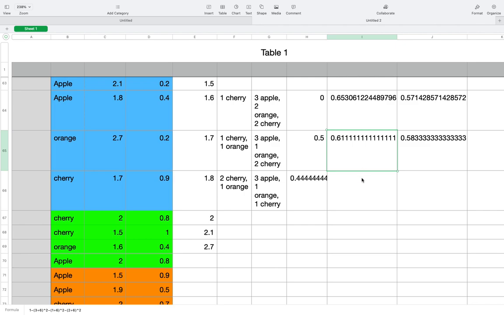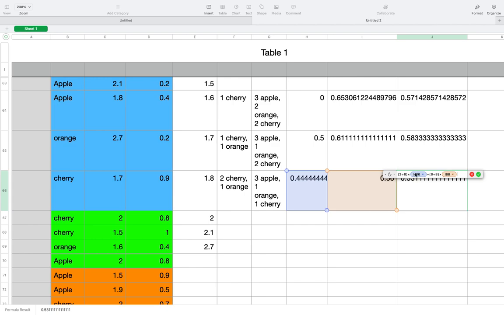And now this. Three divided by 5. 1 divided by 5. And 1 divided by 5. Boom. All right, now less than 2.